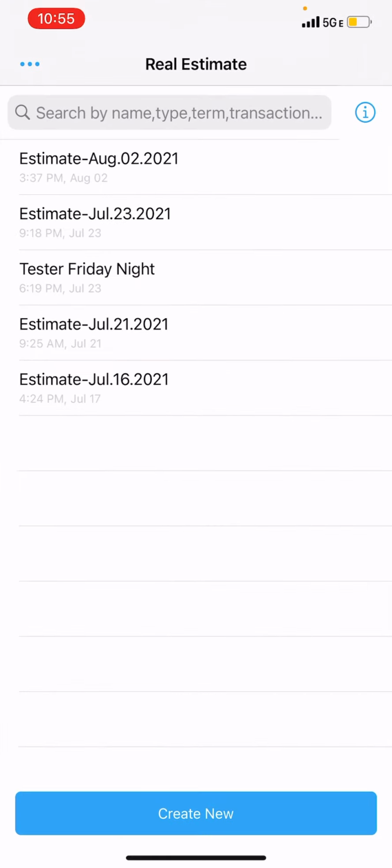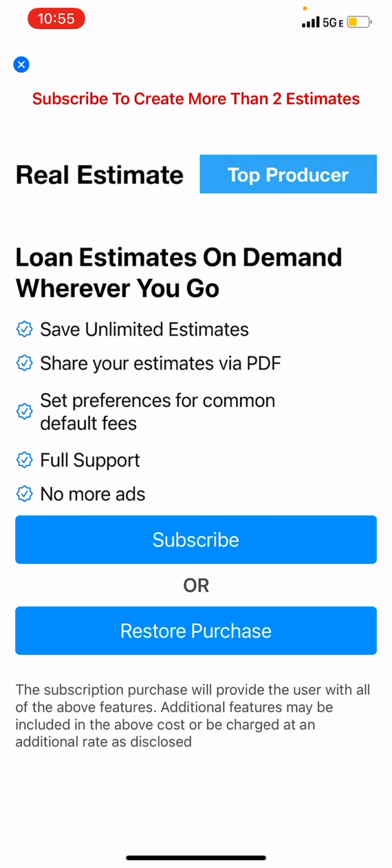Working as a loan officer, I get a lot of requests to create an estimate of a transaction. And when I'm on the go away from my desk, it's hard to get precise and accurate numbers. So I use Real Estimate. I can click in here and I'll hit create new. Let's get my purchase restored first.